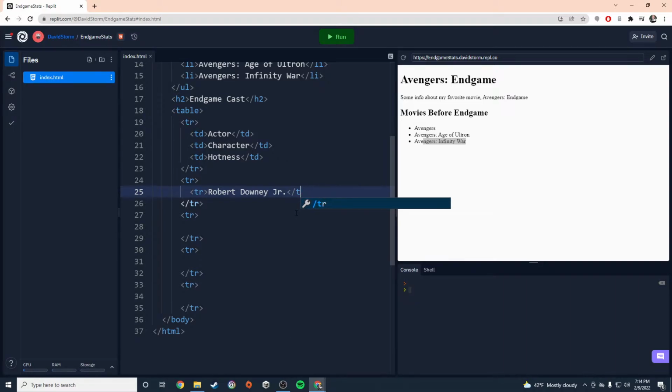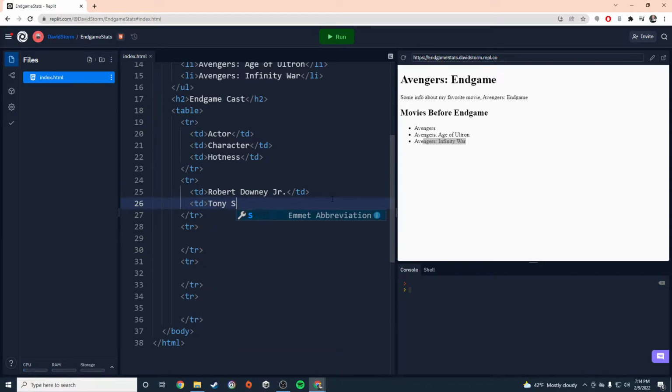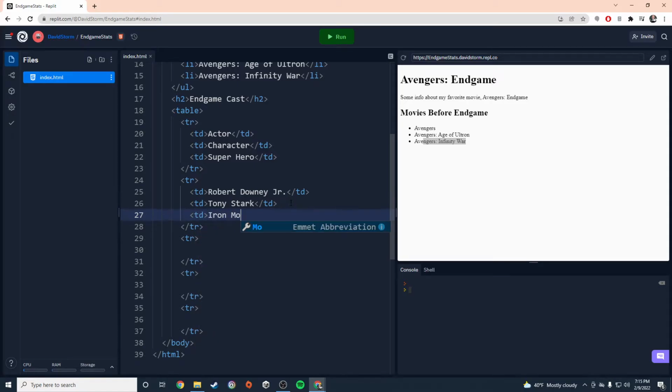And, oh, not table row. See, I'm making mistakes. That's what happens. All right, so Robert Downey Jr., his character is Tony Stark. And actually, instead of hotness, because that could be a problem, plus all of these people are hot. They'd get a 10 out of 10. I'm going to say superhero. So like the superhero that they play. And I'm going to say he is Iron Man.